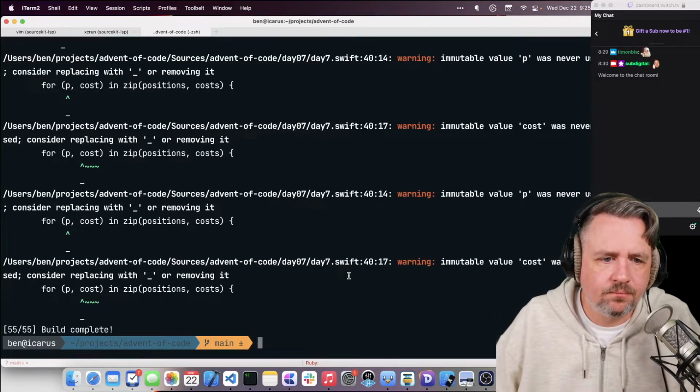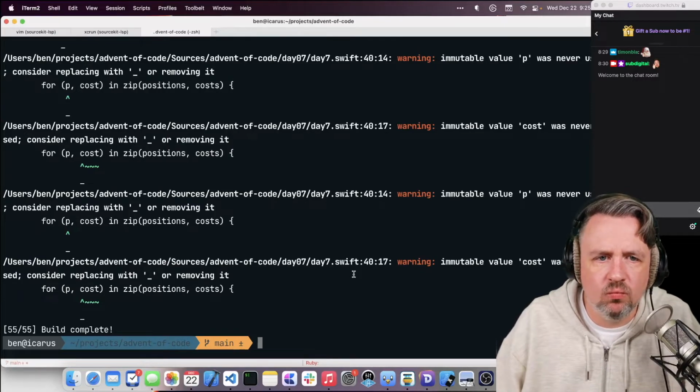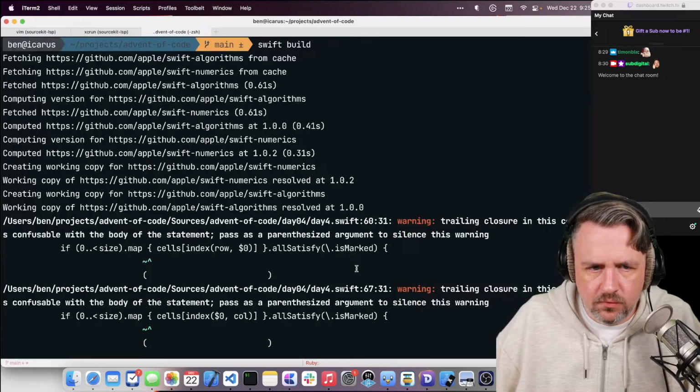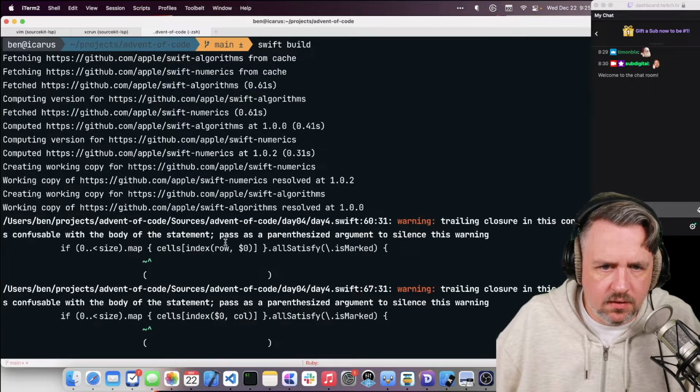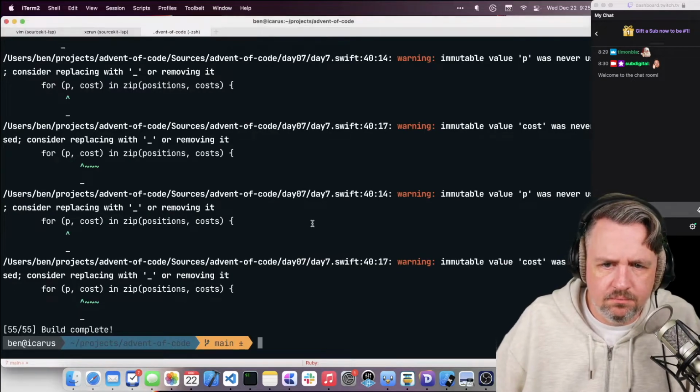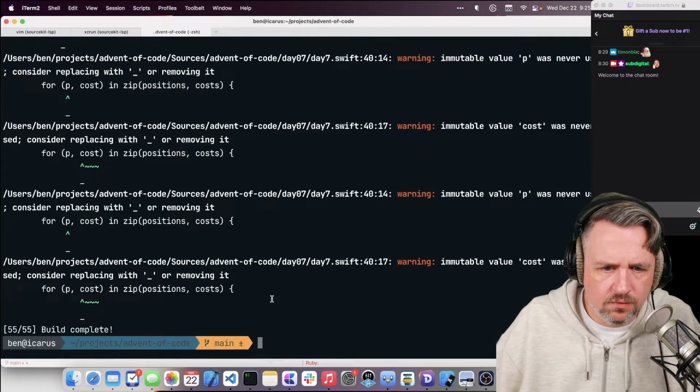Okay. We've got some warnings. Trailing closure in this context. So these are all things that are not part of our current thing. So I will try to clean this up later. I don't want to change focus at the moment.